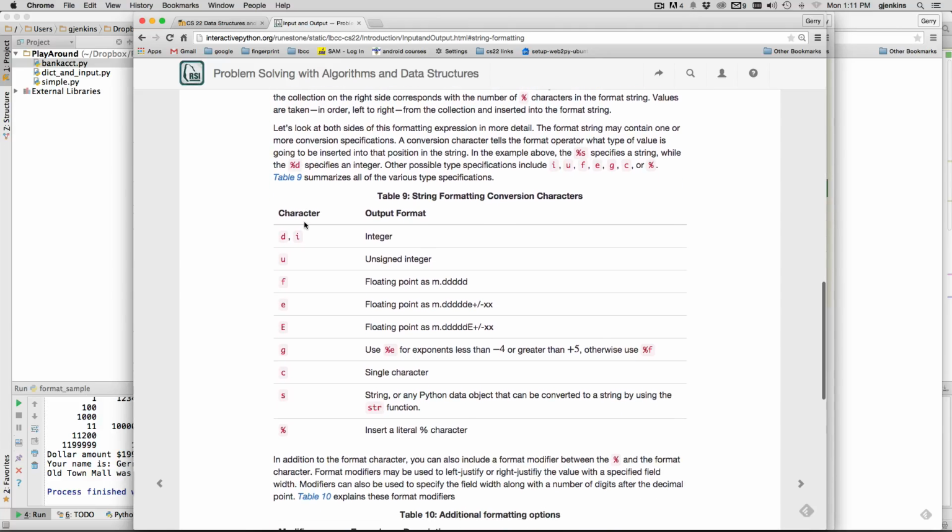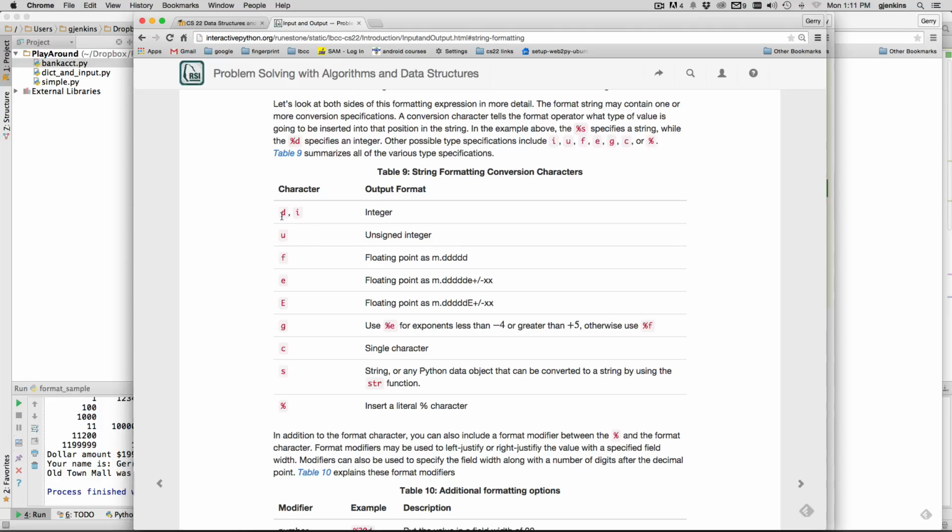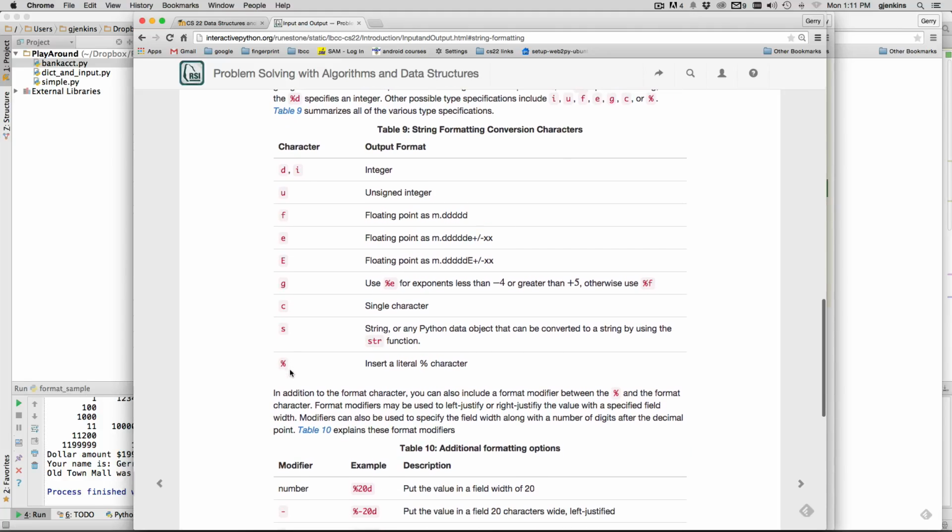And here's a list of the codes. So you can actually use interchangeably either D or I. I use D because I learned this when I first did C programming, and they didn't have I, but they now have I for formatting. So I for integer, and then you use F for float, and you use S for string. Those are the ones you use all the time. So those are the three I would put into your memory bank. If you actually want to output a percent symbol, you put two of these in a row. So you'd say percent, percent.